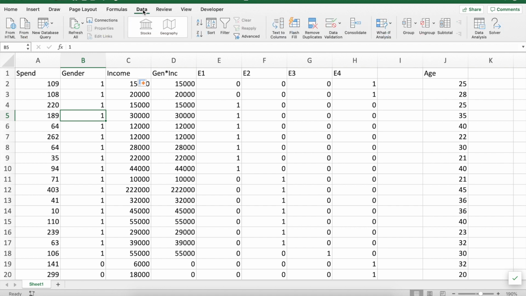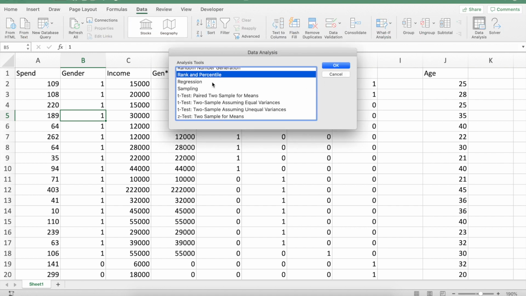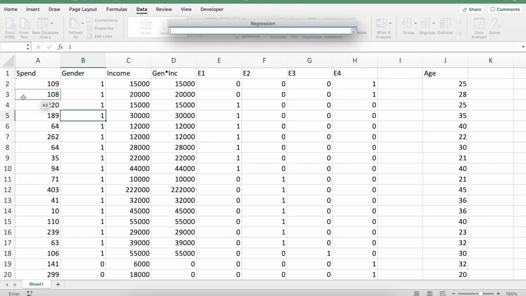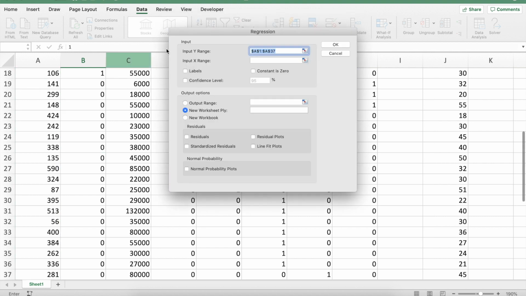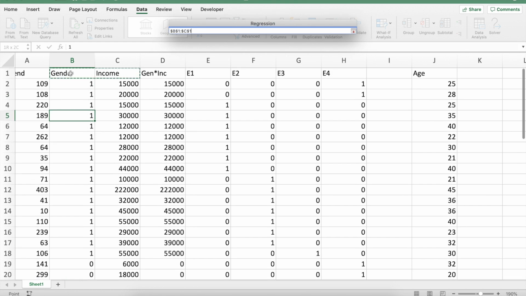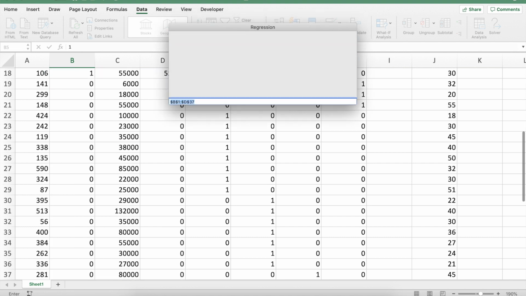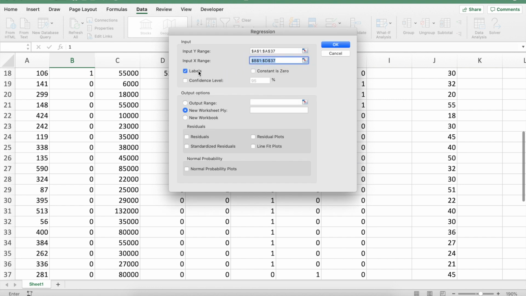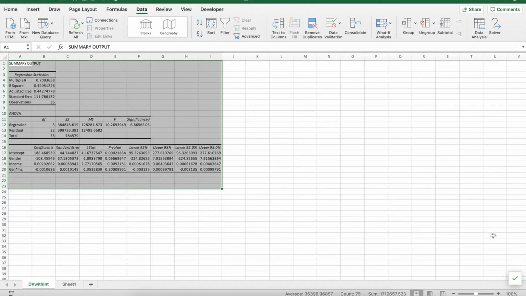So we go to the Data tab up top, Data Analysis, hit Regression, hit OK. For our Y range, we're going to select SOTA expenditures, including this first row of labels. For the X range, we're going to select gender and income, and then the interaction between gender and income. Okay, all three of those columns. Hit the labels option, and I'm going to send this regression output to a new worksheet, and I'm going to call it dummy variable with interaction. Okay, hit OK, and there we go.